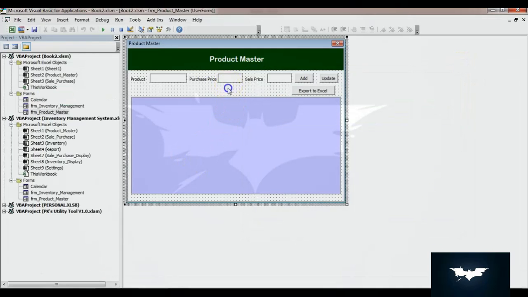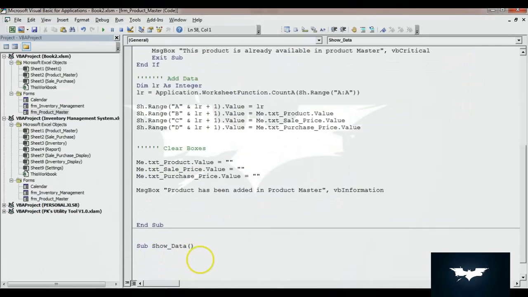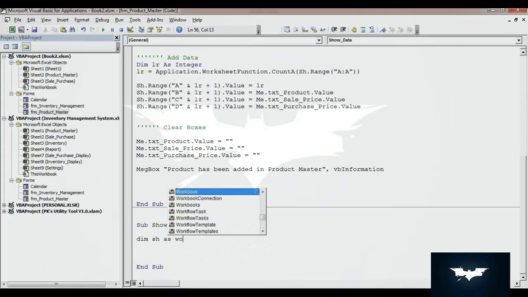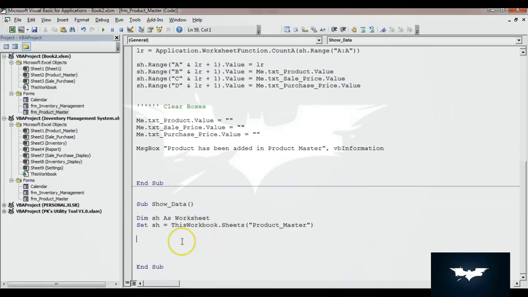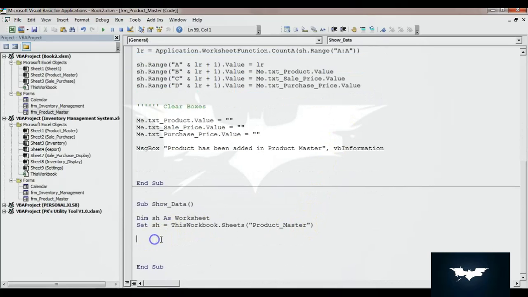Alright, so just double click here and we will create a sub procedure, ShowData. This ShowData will take the first worksheet. So Dim sh As Worksheet and Set sh = ThisWorkbook.Sheets, and here I will take Product Master. In the product master, first we should take the last row till where data is available. So we can copy this code to save time, and this will return the last row.